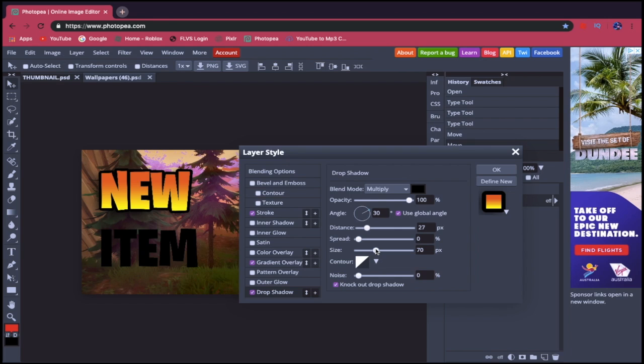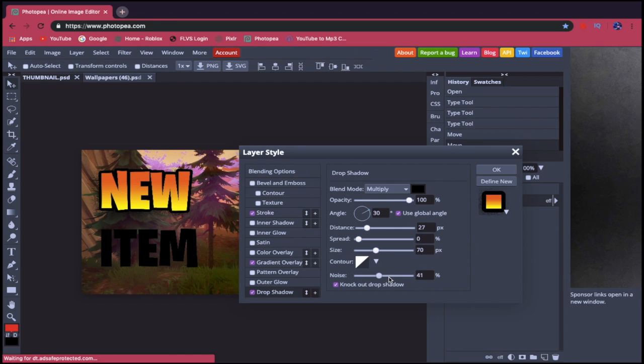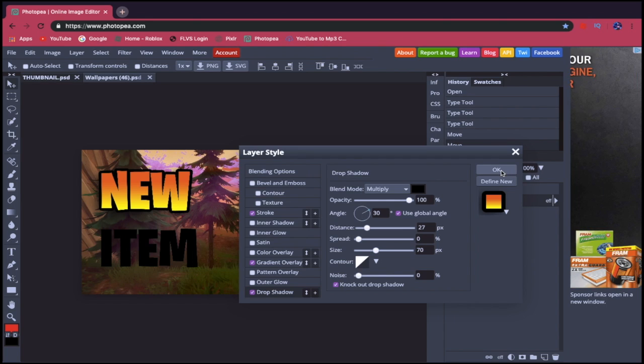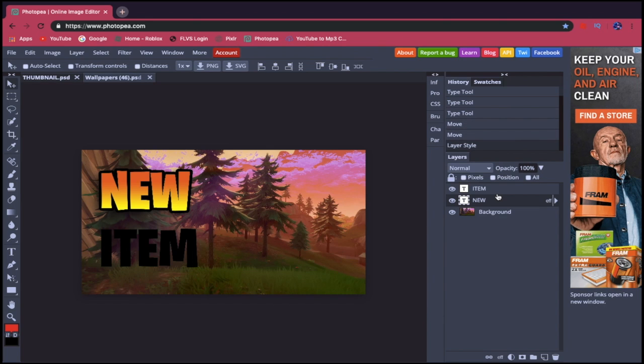69 is fine. Maybe we can play with noise. Nah, I don't really like it. Bring it back to 0. Okay, so now we can hit OK. Now a cool thing in Photopea is that you don't have to do everything over again.